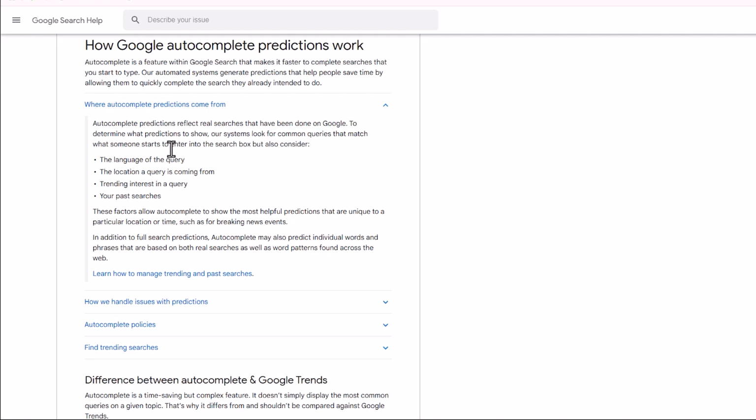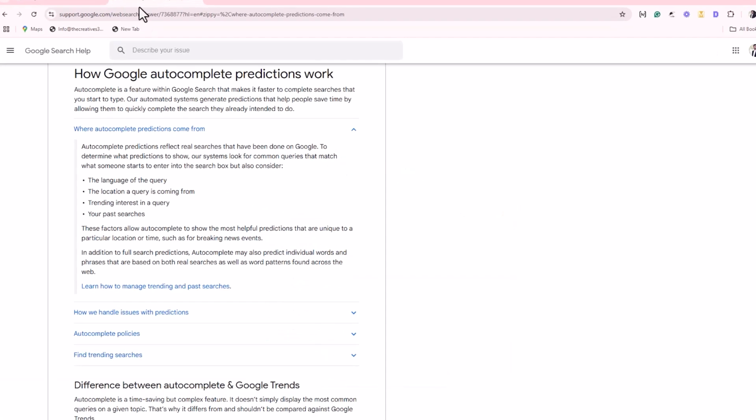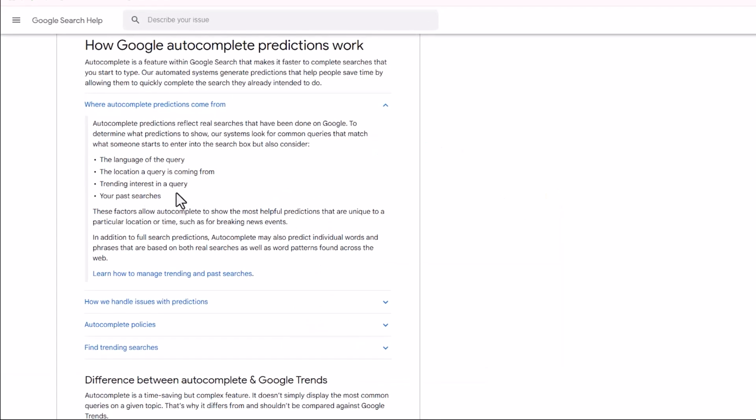They also consider the language of the query. This is obvious. If you search in English, you will see suggestions in English, and if you search in another language, you will see suggestions in that language. Secondly, they consider the location a query is coming from. My current location in Google right now is United Arab Emirates. So that's why it's showing me suggestions like Sharjah, Dubai, Abu Dhabi, UAE. And I'm seeing suggestions like best pizza in Rome and Milan, and that's because of trending interest in a query.